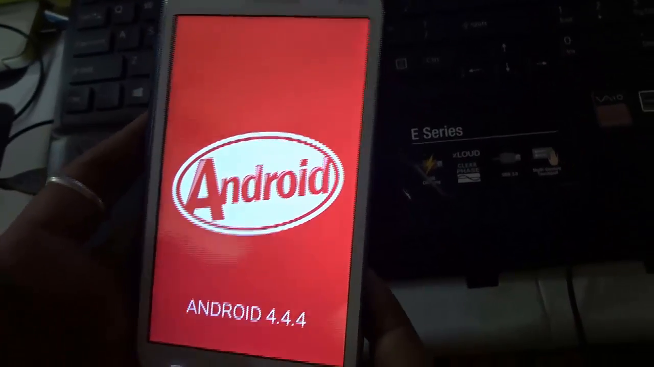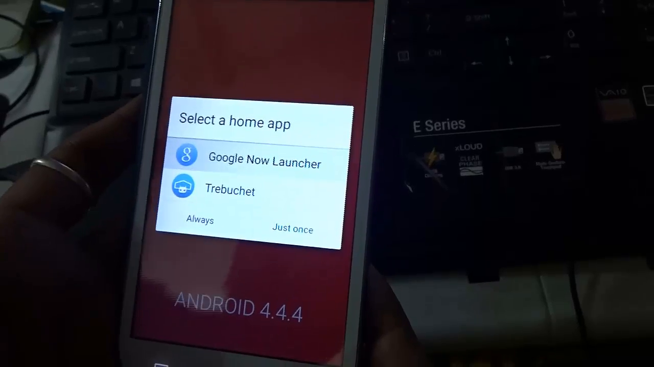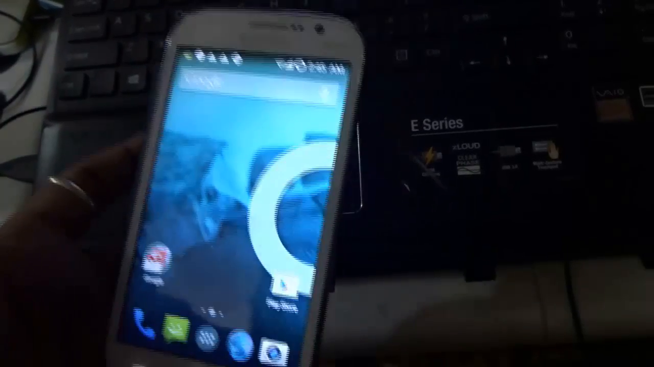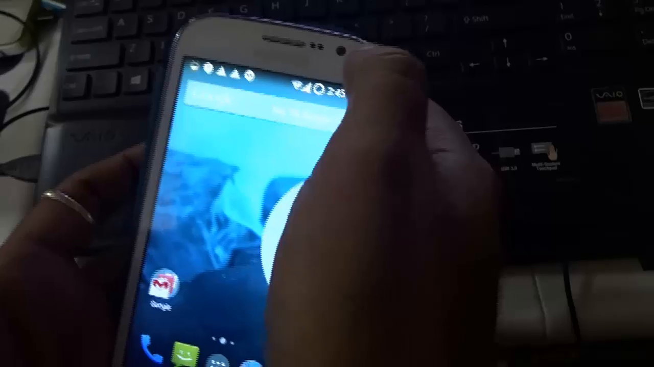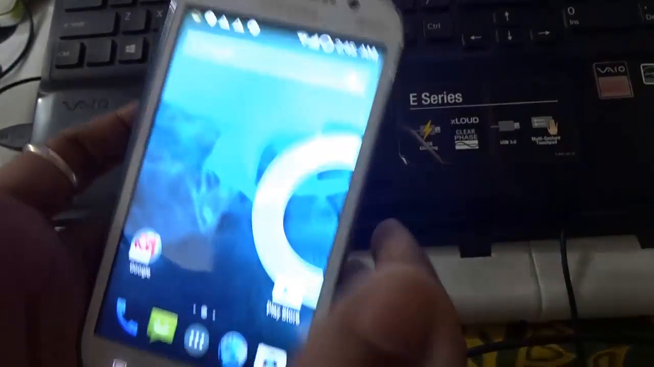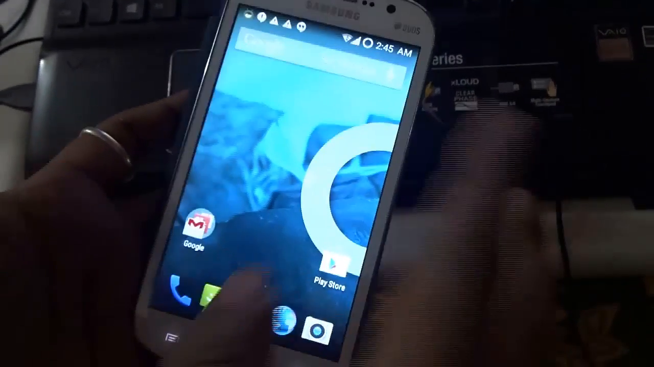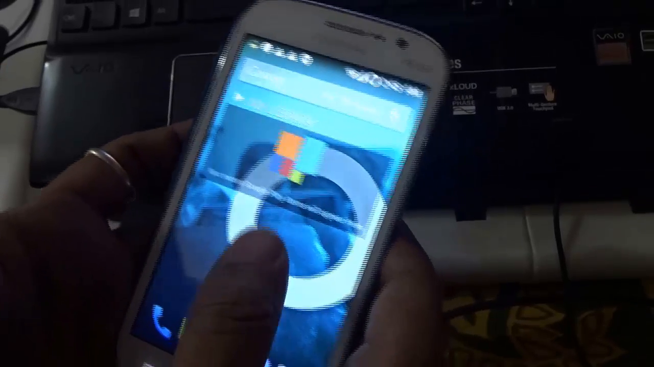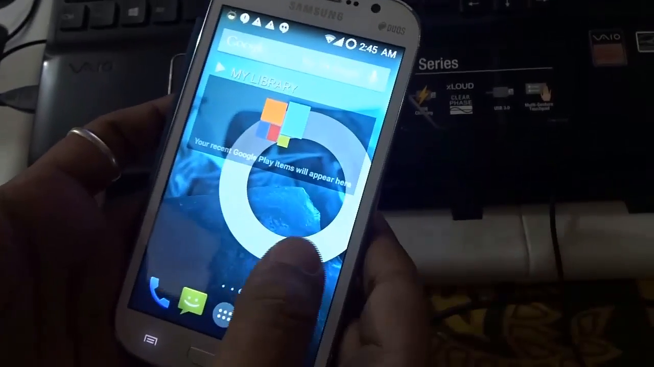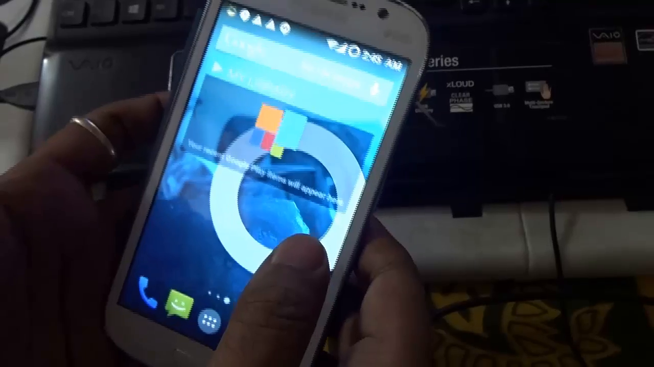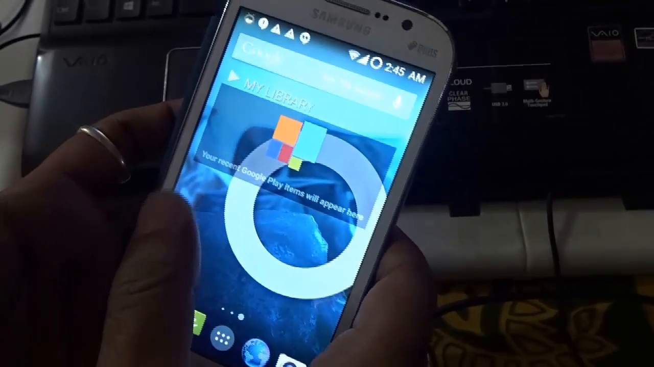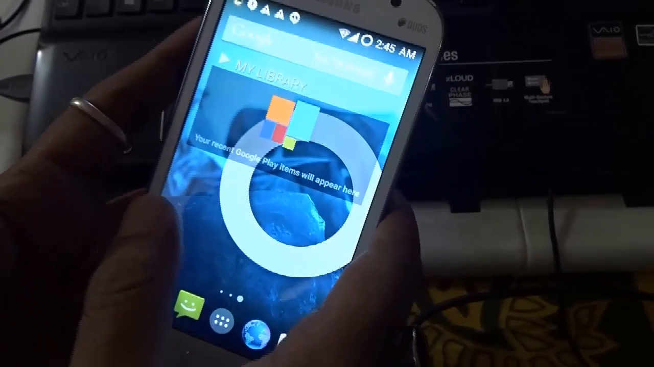So as you guys have seen it, that is the thing, you just have to do it. And also maybe I'll make a separate video that will show you the cool features that are here with Android KitKat 4.4.4, and let you see all the features, all the stuff associated with it. So that's it guys for now.